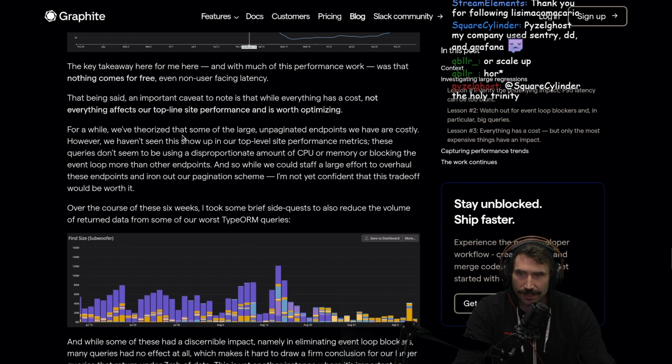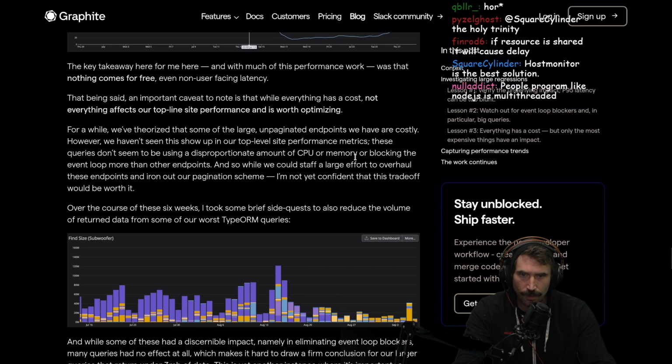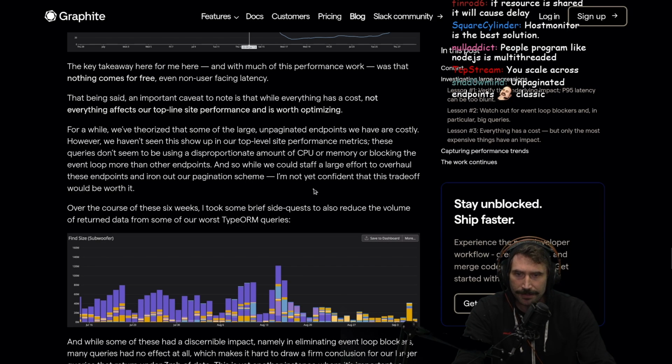For a while, we've theorized that some of the large unpaginated endpoints we have are costly. However, we haven't seen this show up in our top-level performance metrics. These queries don't seem to be using a disproportionate amount of CPU or memory or blocking the event loop more than the other endpoints. So while we could staff a large effort to overhaul these endpoints and iron out our pagination scheme, I am not yet confident that this trade-off will be worth it.